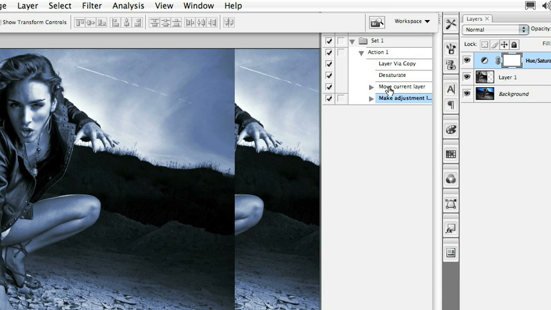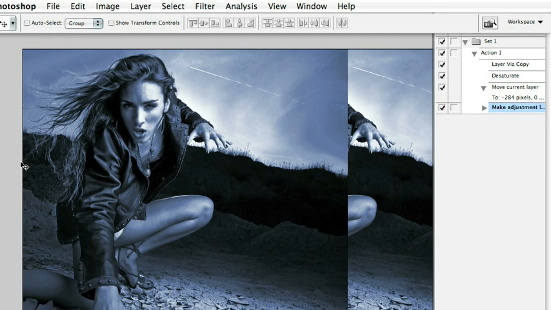Now, one thing I do need to tell you is that when you're moving things around, if I twirl this open right here, it shows you where it moved it to, which is negative 284 pixels, which means I just moved that negative 284 pixels to the left. That's because over here on the left-hand side, it reads the left-hand side of this image as 0, and the top of this image is 0 as well. That's why it says negative 284 and 0.